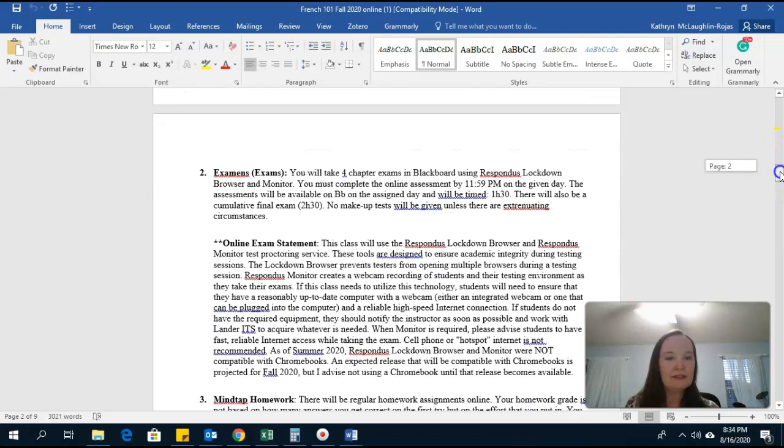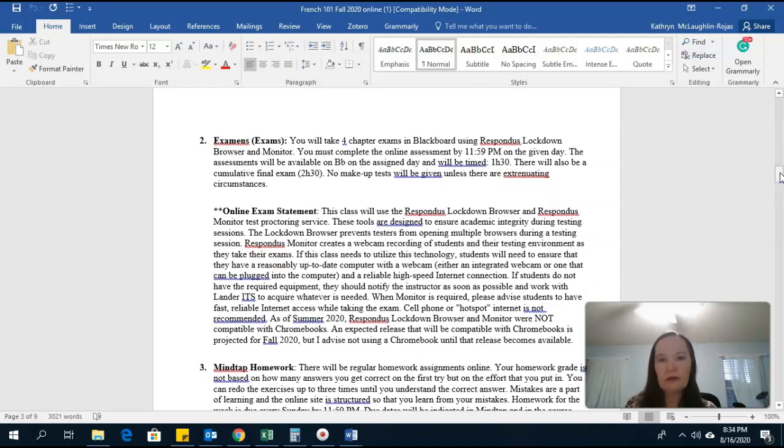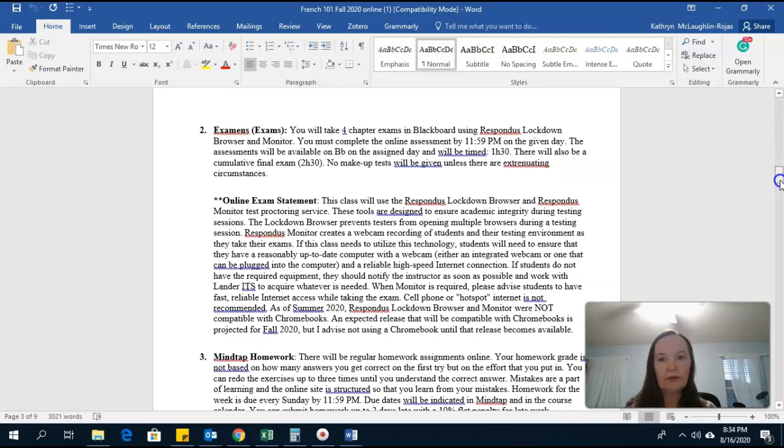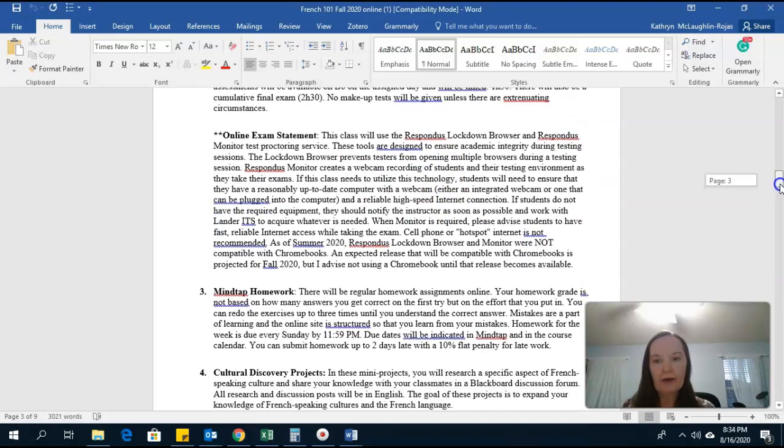Okay, exams, as I said, we'll have 4 of those. They'll be through a Respondus lockdown browser. There's a little note there about taking exams through Respondus. You may have done it for another class already before, but that gives you some more information about that.